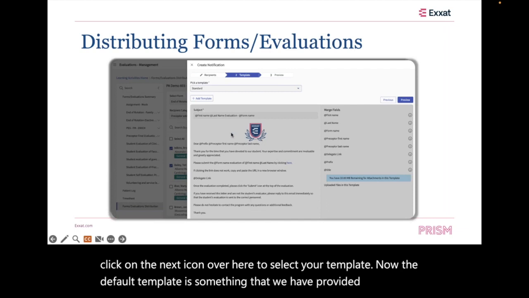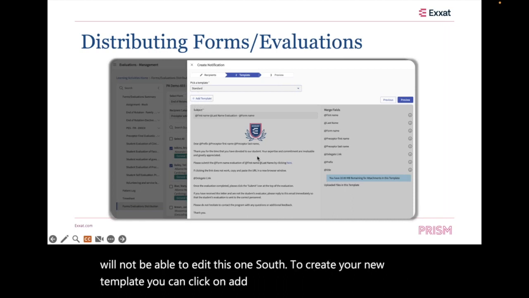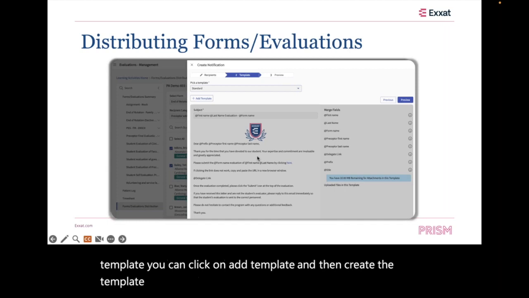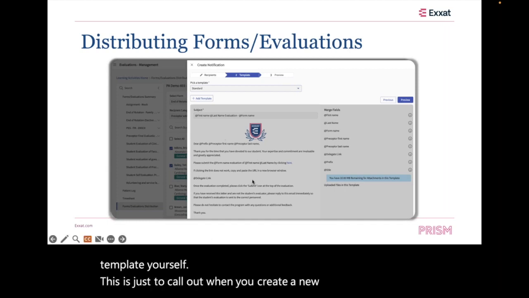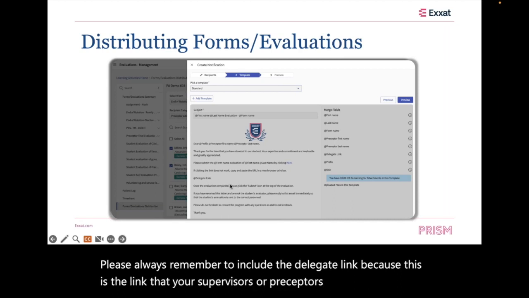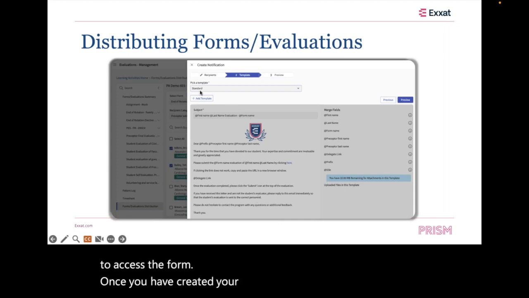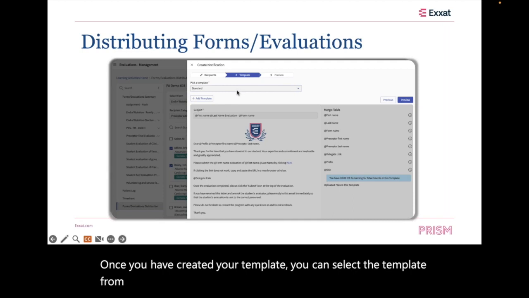However, you will not be able to edit this one. So to create your new template, you can click on Add Template and then create the template yourself. This is just to call out that when you create a new template for yourself, please always remember to include the delegate link, because this is the link that your supervisors or preceptors are going to click on to access the form.